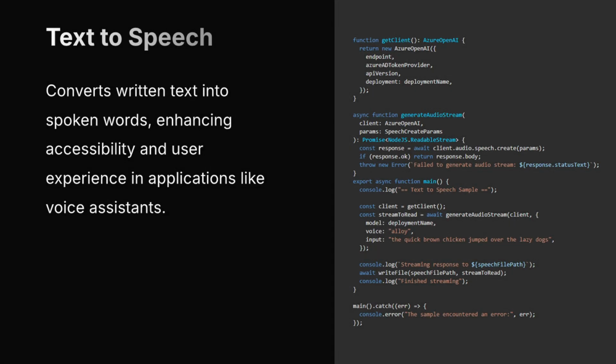Okay, next one is text to speech. What is it? This technology converts written text into spoken words, enabling more accessible and interactive experiences for users who prefer auditory content.